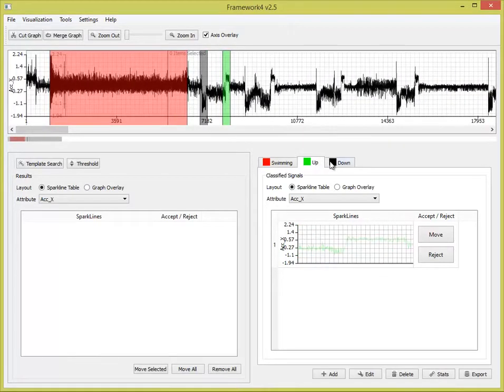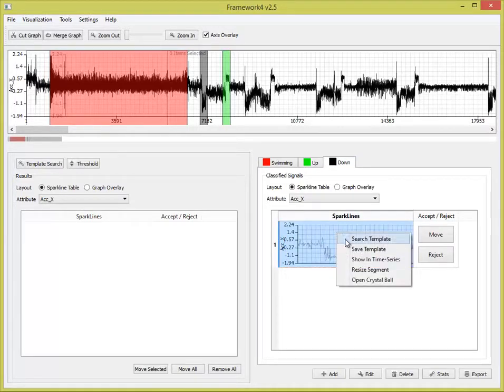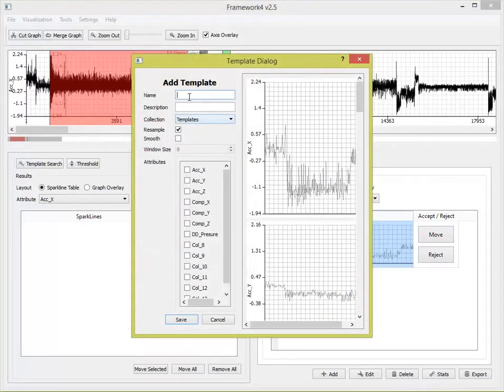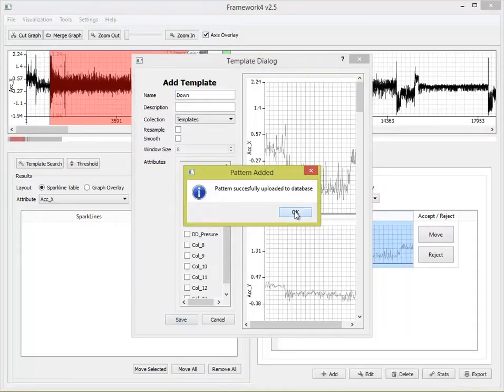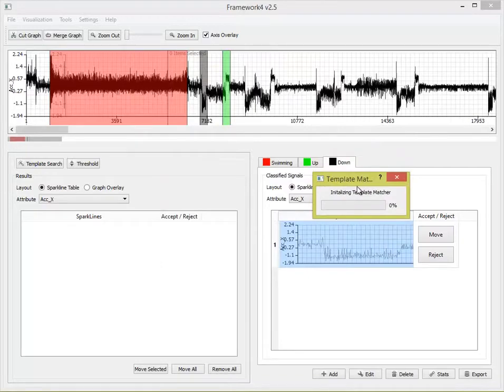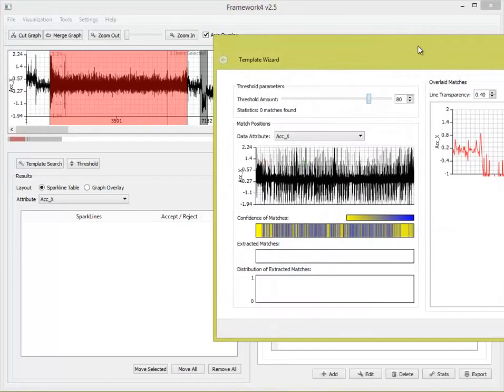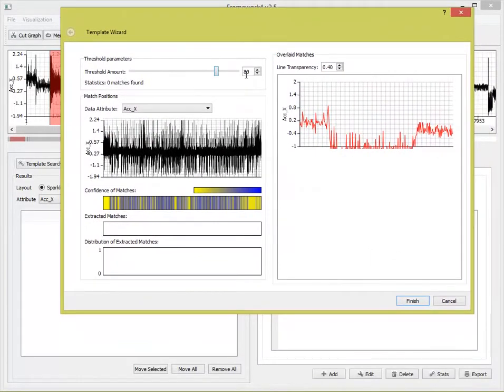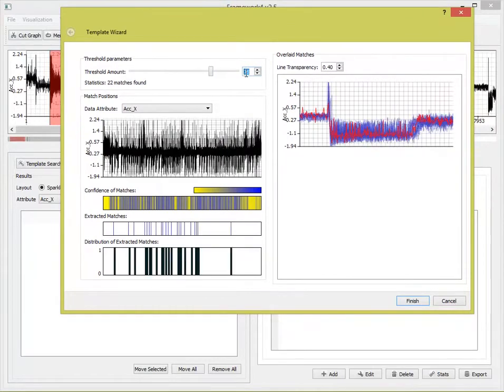We introduce a search wizard to speed up this process. We right-click on a classified behavior and select Search. We select Search on the x-axis of acceleration, as this is the dominant attribute for this behavior. The software goes away and searches for the pattern throughout the dataset.